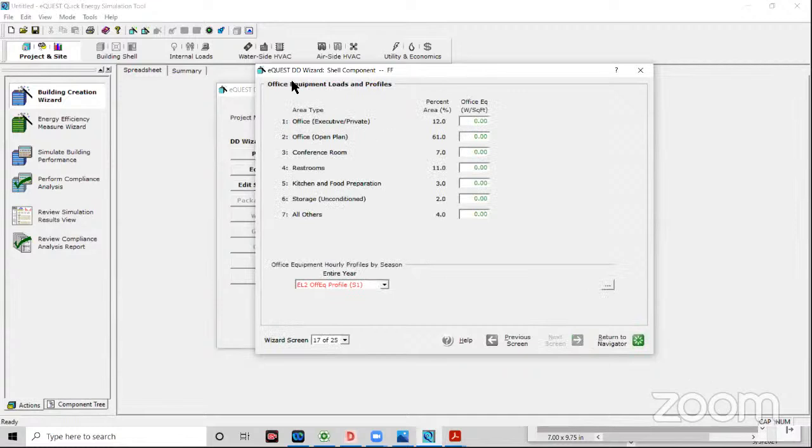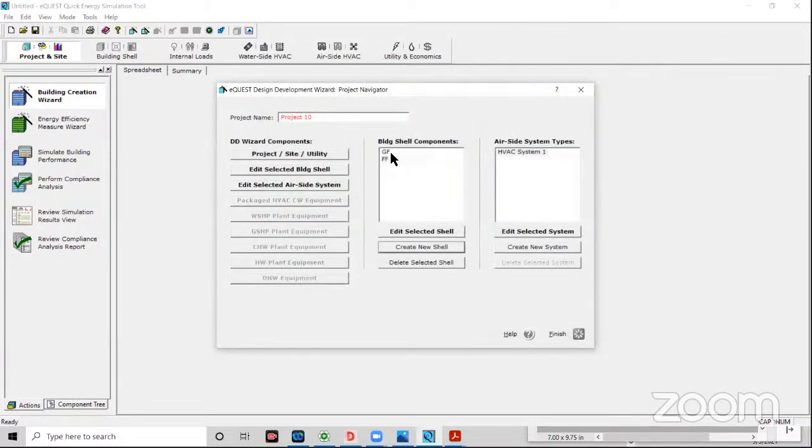Then office equipment load, so this we need to specify. So you can see for executive private we are going to select 1.5, and even for open office and conferences 1.5 watt per square feet we will select, and then go to the next. Yeah, this completes our first floor and ground floor plan.